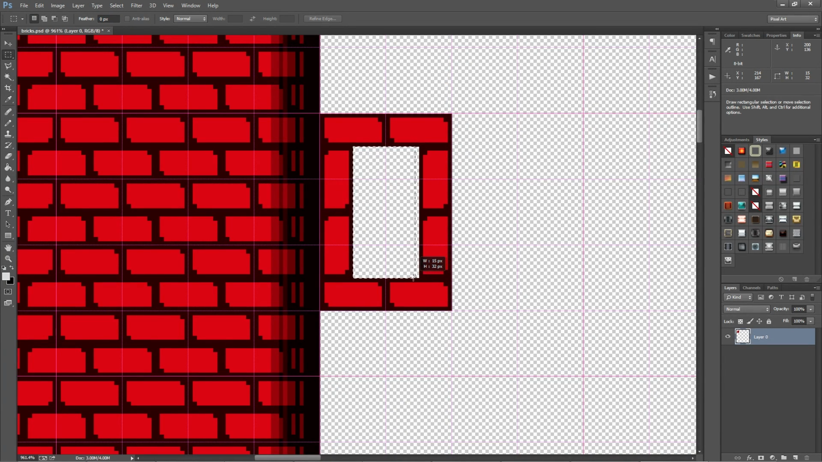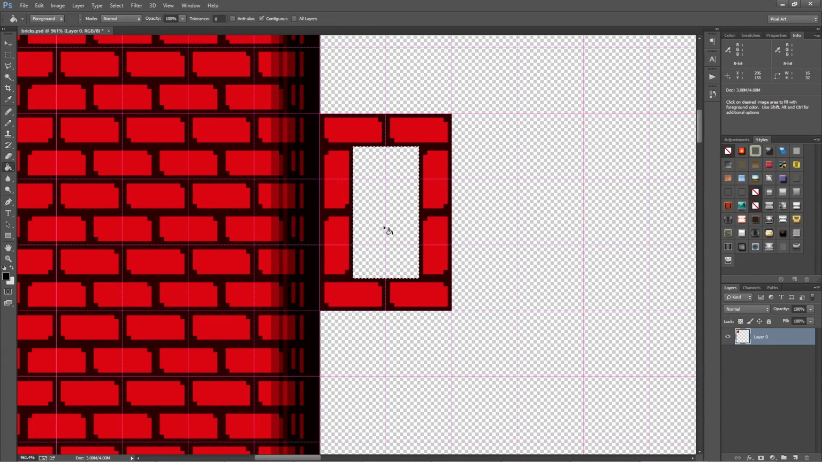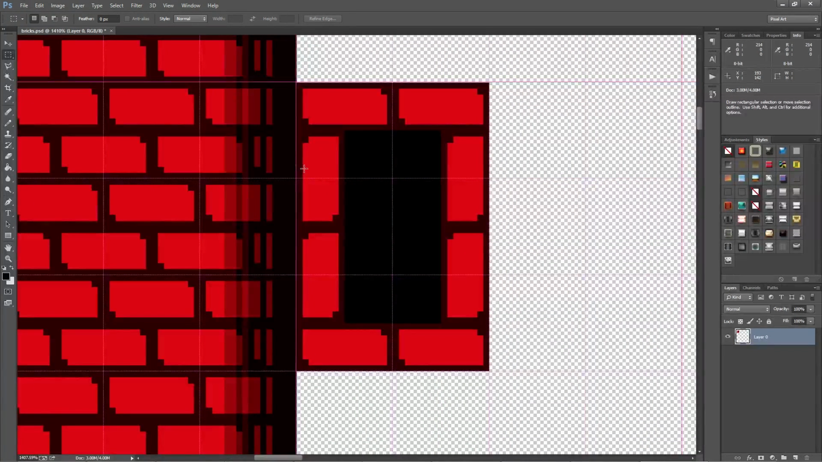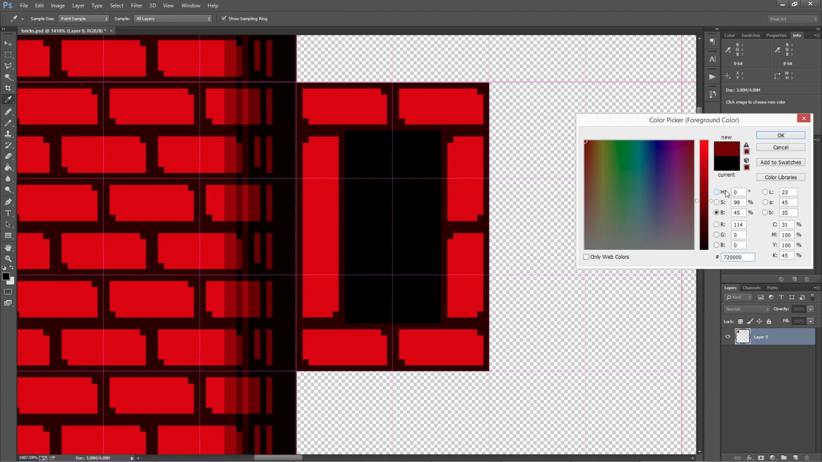Let's fill in with some black. And there we go. I want to get rid of this here, and I really want to change the colors here. So let's go ahead and go with maybe a brown. Lower the saturation a little bit.